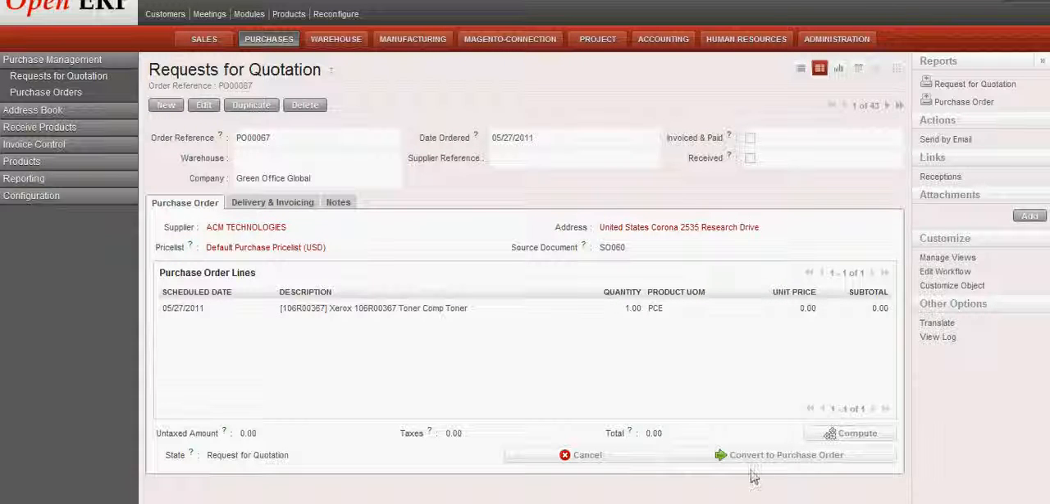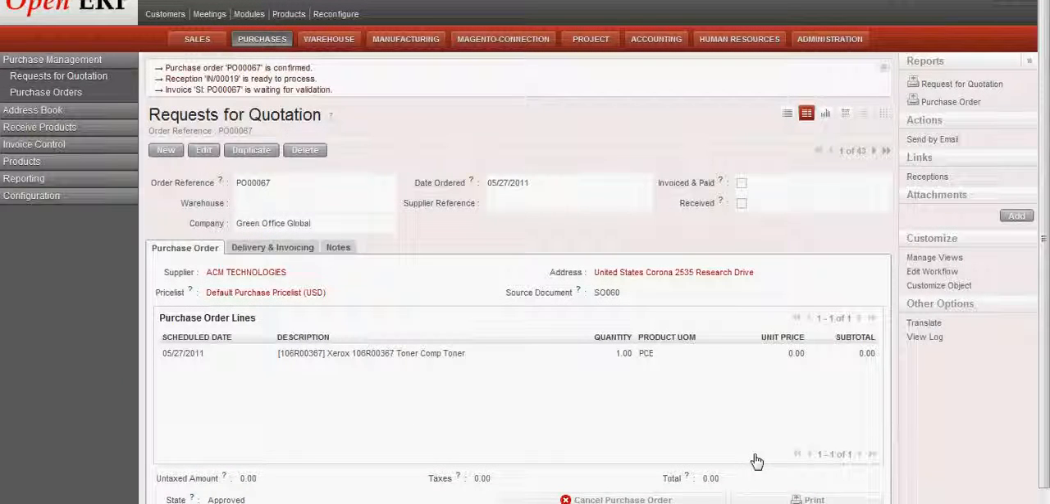It created a request for quotation, so I'll create a purchase order. So this is the purchase order which was created. One thing to note, the source document is the sales order number 60.